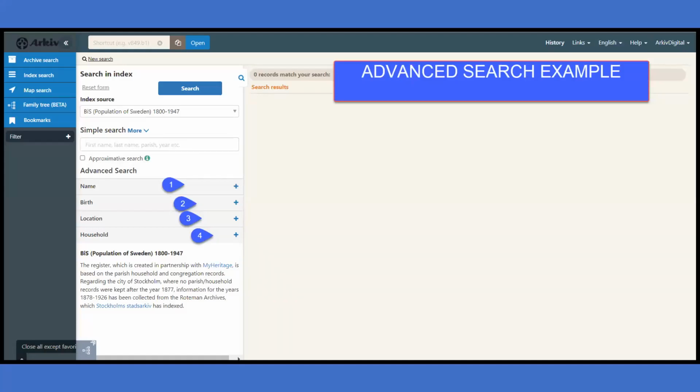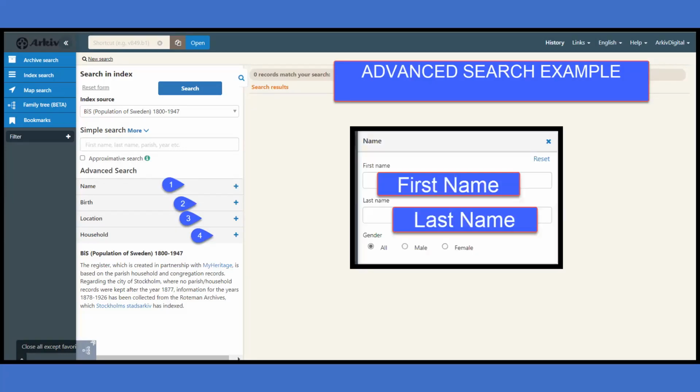Now we will look at the advanced search. There are four categories that you can search on: name, birth, location, and household. In the name section, you can search by first name or last name or both, also gender. You can also search by partial name. So for instance, let us say that we're looking for a Per, and that can be spelled P-E-R or it might be spelled P-E-H-R. So we can put in P-E with an asterisk, and that will search for both spellings.